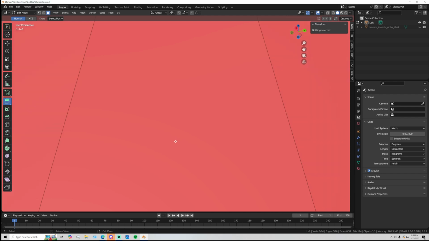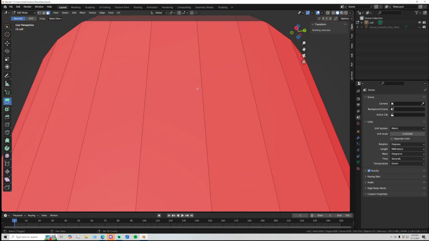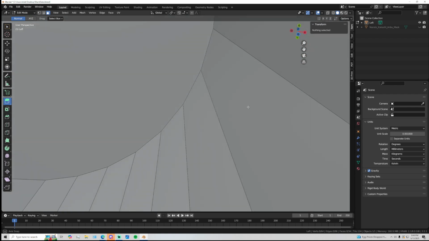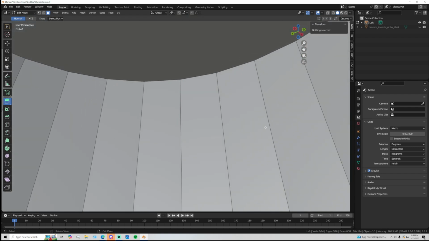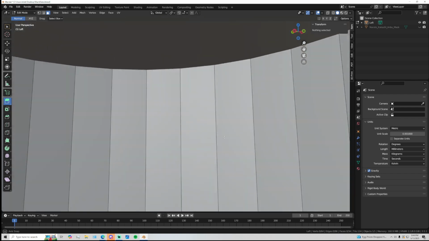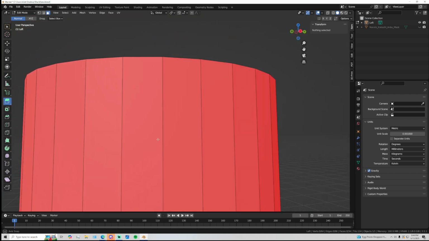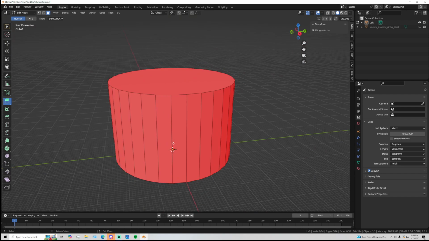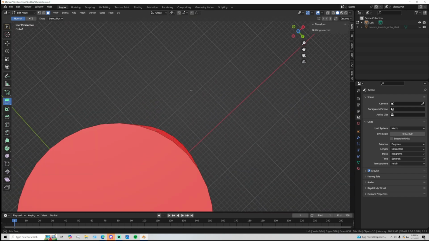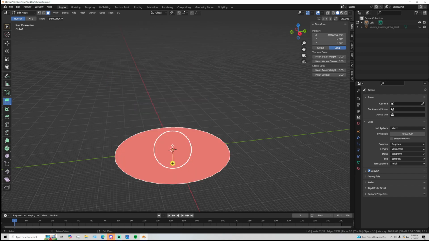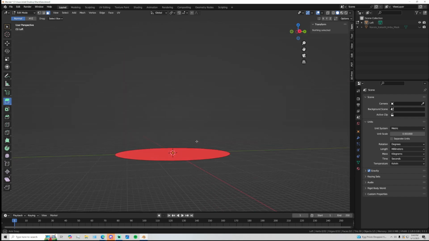I was trying to move around, get a better view. You'll see that everything actually looks fine inside here, but the outside is the problem. That means this object's inside out. That was because I grabbed the red face.